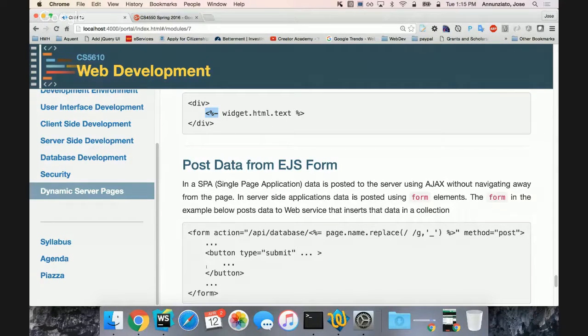Well, how do you do that from an EJS? So in EJS, we're not using Ajax. We're not using Angular to do any of this. We don't have web services. What do we have? Well, to do the same thing, we would have to actually post the data.